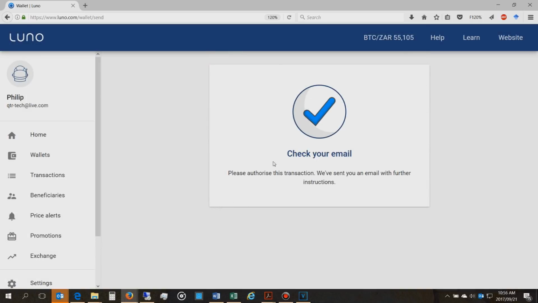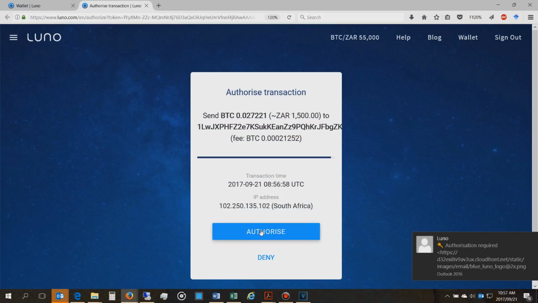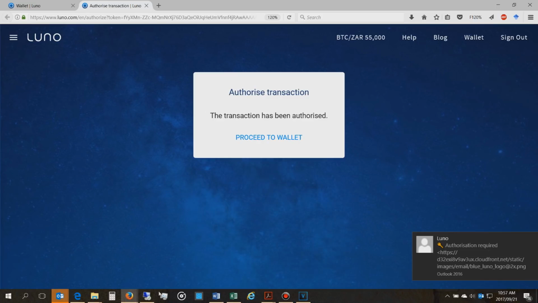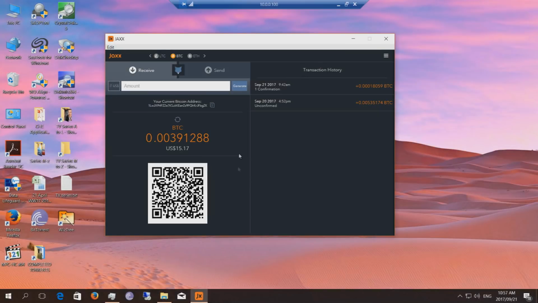Now, the Luno platform requires a two-step confirmation, so they are going to now send me an email. So I will just reply and just accept the email quickly for the transaction to take place. Now I have authorized it. Yes, there it's done. Now I'm ready to authorize. It's just a two-step transaction here. I will authorize and quickly go and see what is happening on the Jaxx.